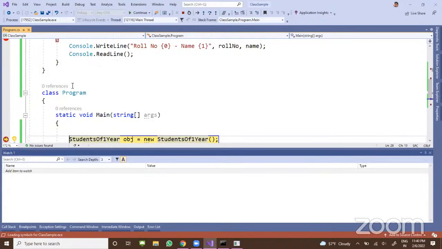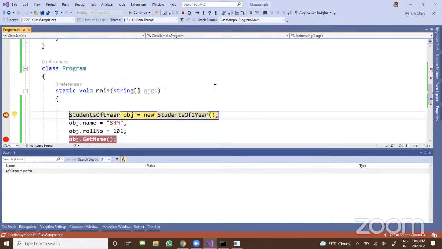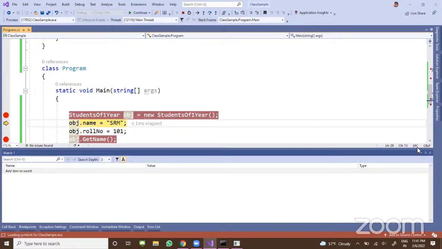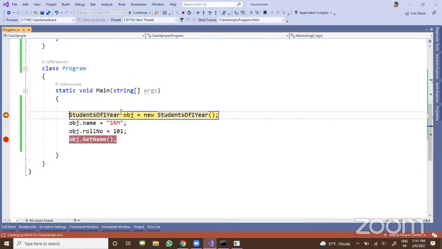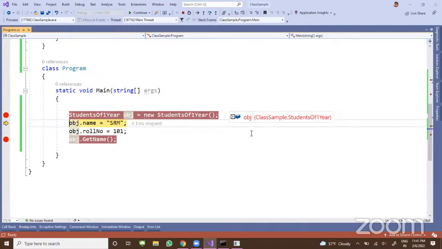First, every time a class starts, it will come to the main. Now I'm using F10, so it is going to the next line. Now if we see, the object is null, because it's in this line only that we are going to assign something to the object. When we go to the next line, since we are using the new keyword, the object is assigned.